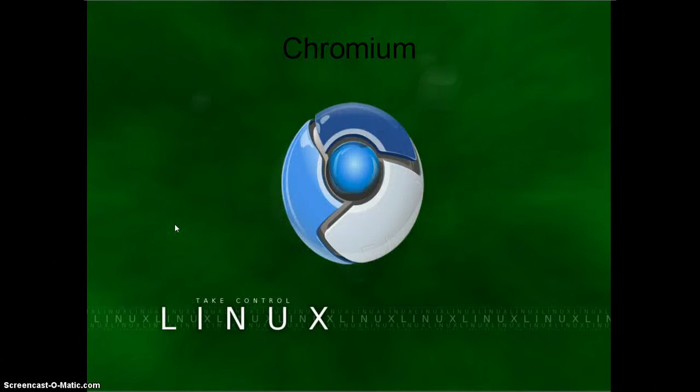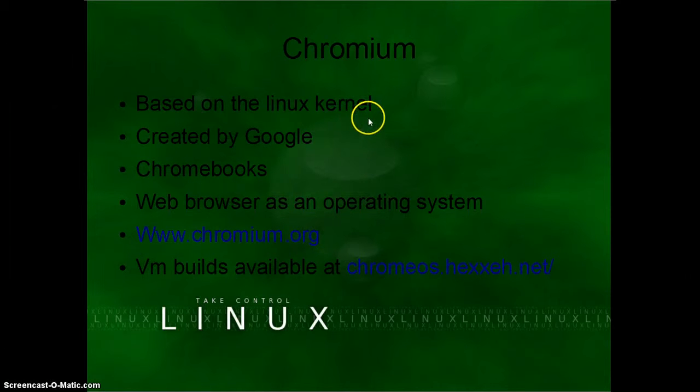Next up, I have the Chromium operating system. As you may know, this is a distribution that was created by Google. It is only based on the Linux kernel. It is not, in fact, a distribution of Linux specifically. Google used it in their new Chromebooks. These are a netbook type computer that Google had been releasing.